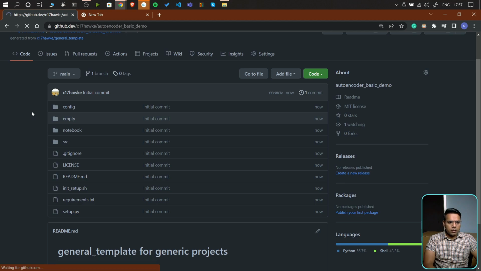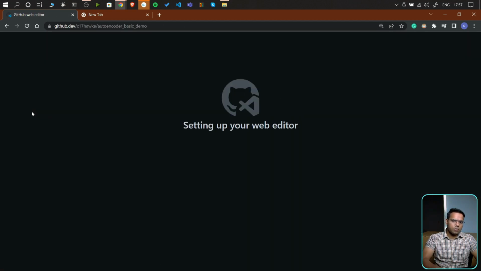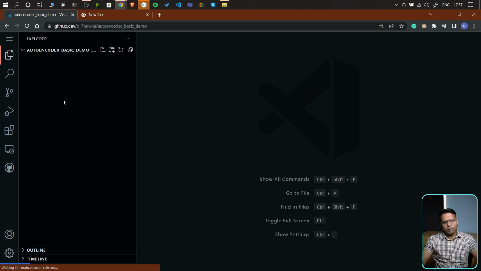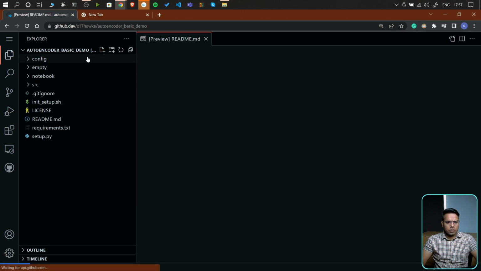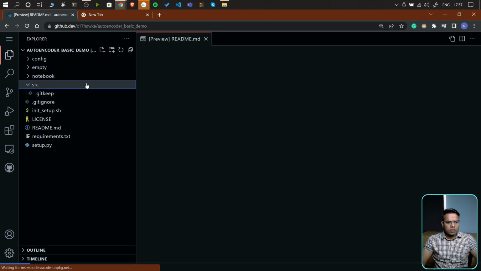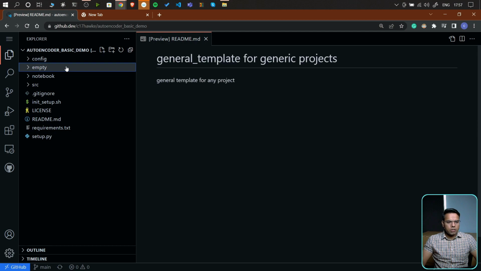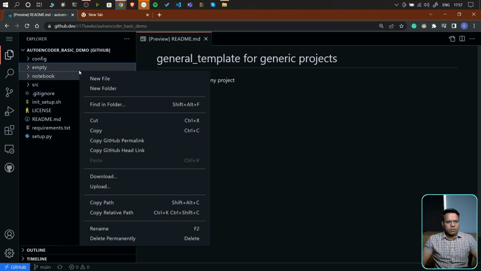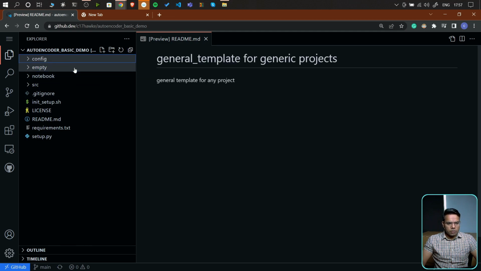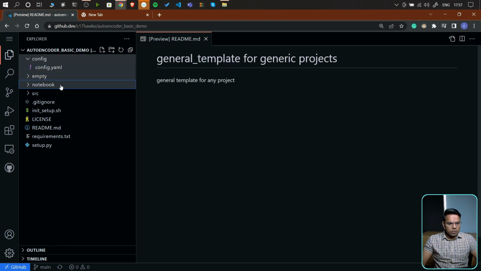So let's press dot, or full stop on the keyboard, and it will open a web editor. Now I will get rid of some of the things which are not needed here. In src, everything is intact. Notebook, we are not going to use it, and the empty folder too. These folders and the configuration part are not required in this particular demo. So I will select these three and delete all of them.